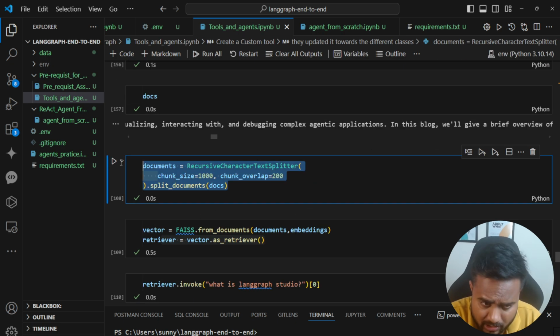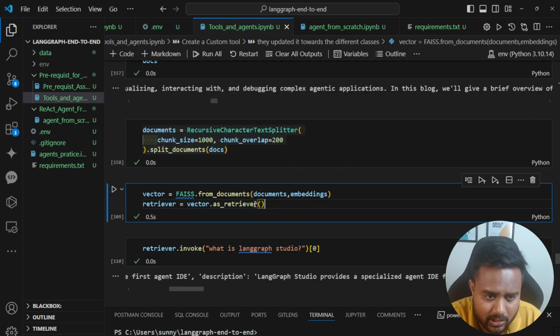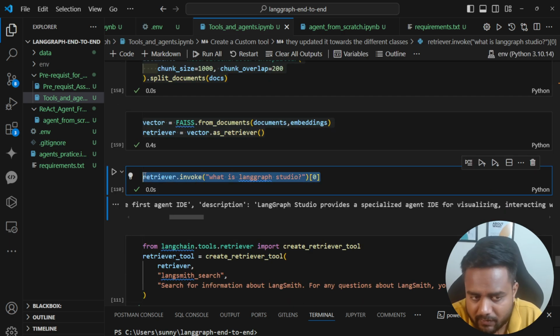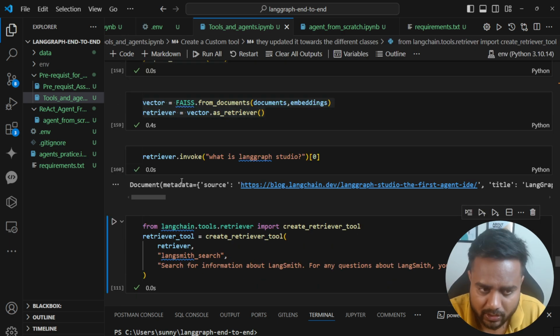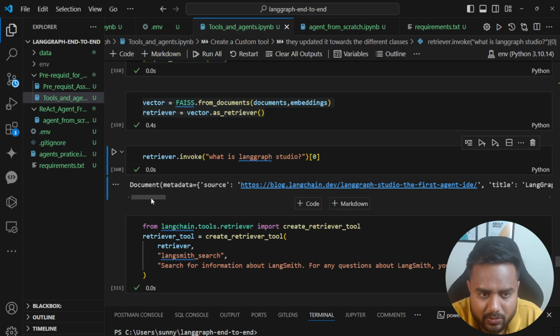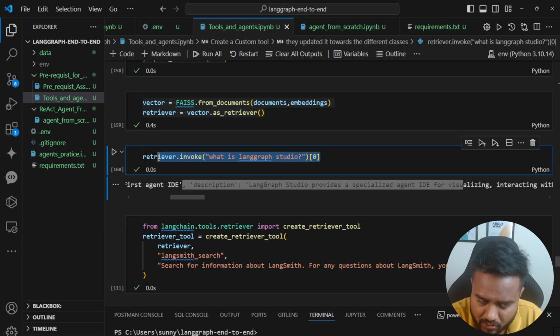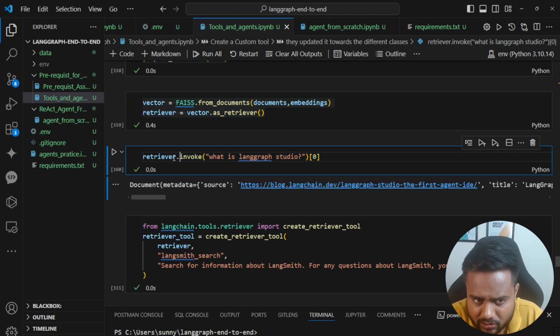I'm doing chunking over here, and I'm storing it inside the database. Now I'm checking whether it is working fine or not. I'm just invoking the retriever, and I'm able to get my answer. Okay, so here's my answer based on the question. Now coming to the next part. This retriever I'm actually using as a tool, this particular retriever.